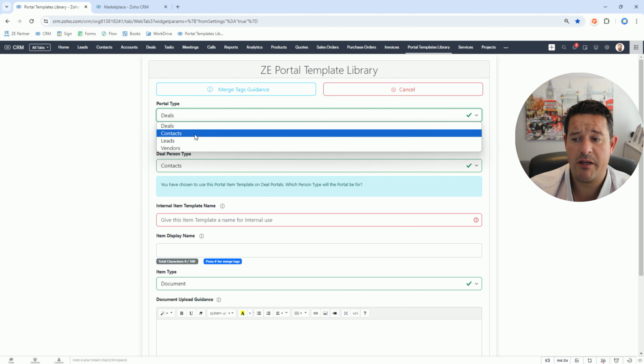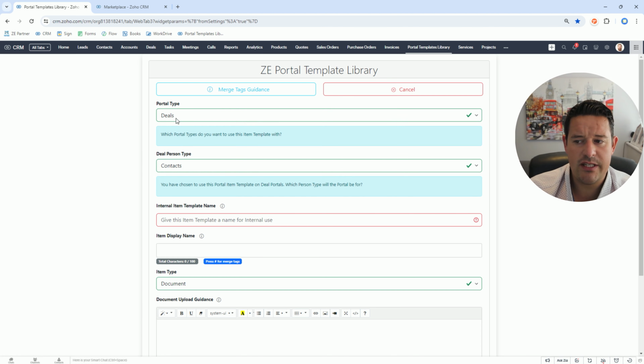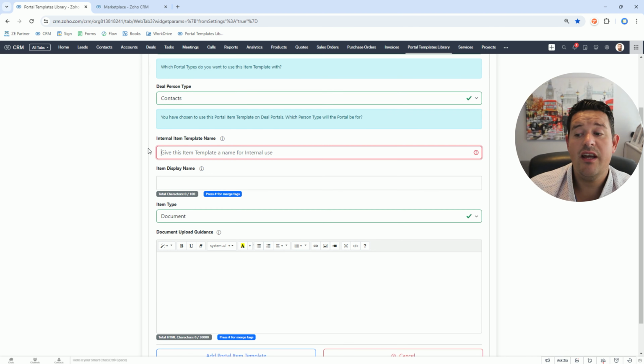You can also specify just contacts, just leads, or just vendors if you want to create the portal just based on the sole contact record. But most people use deals and then will select either contacts or vendors, which will be the lookup field on their deal. Next, we need to set an internal item template name.